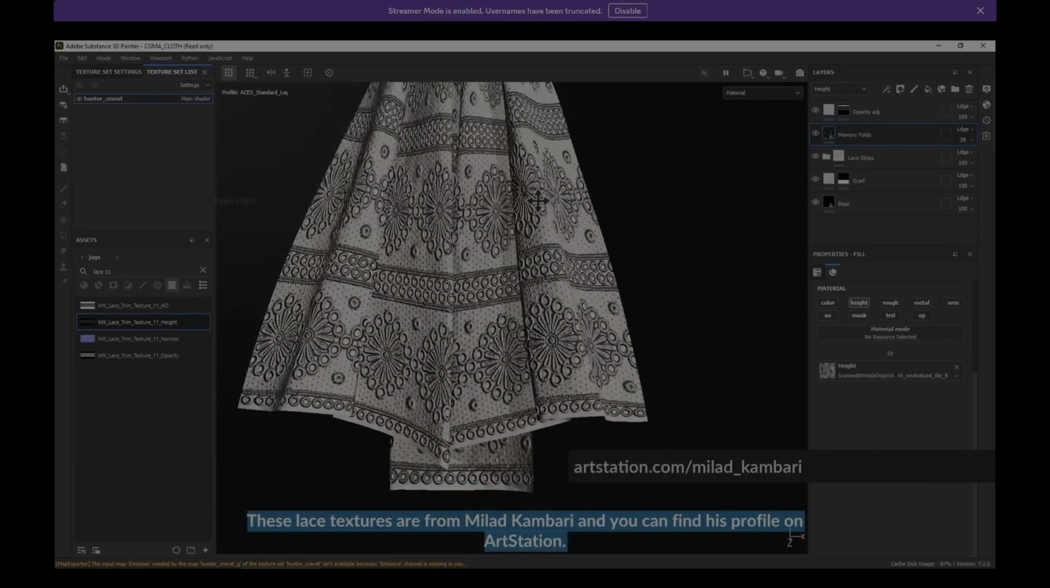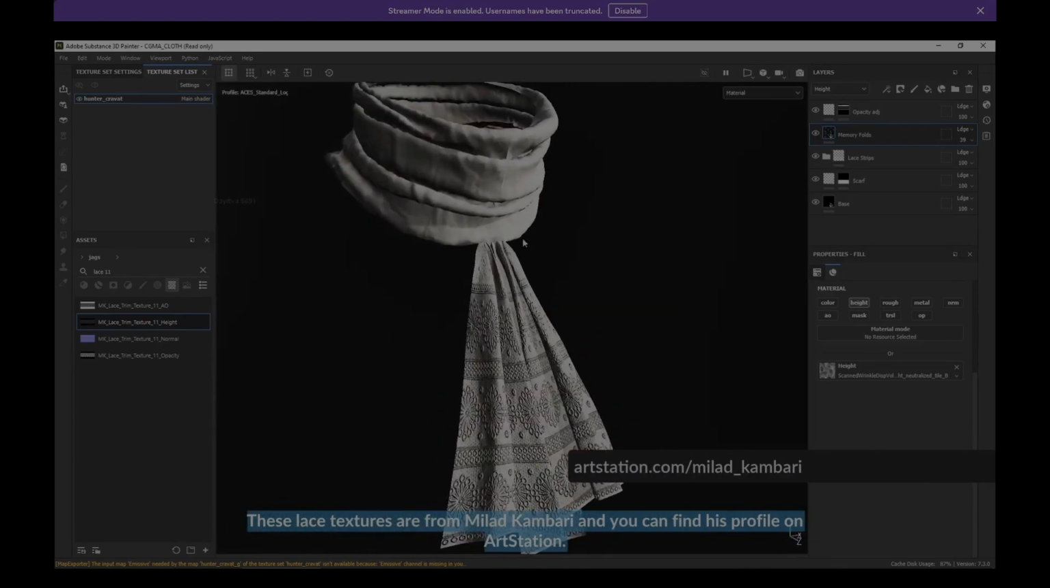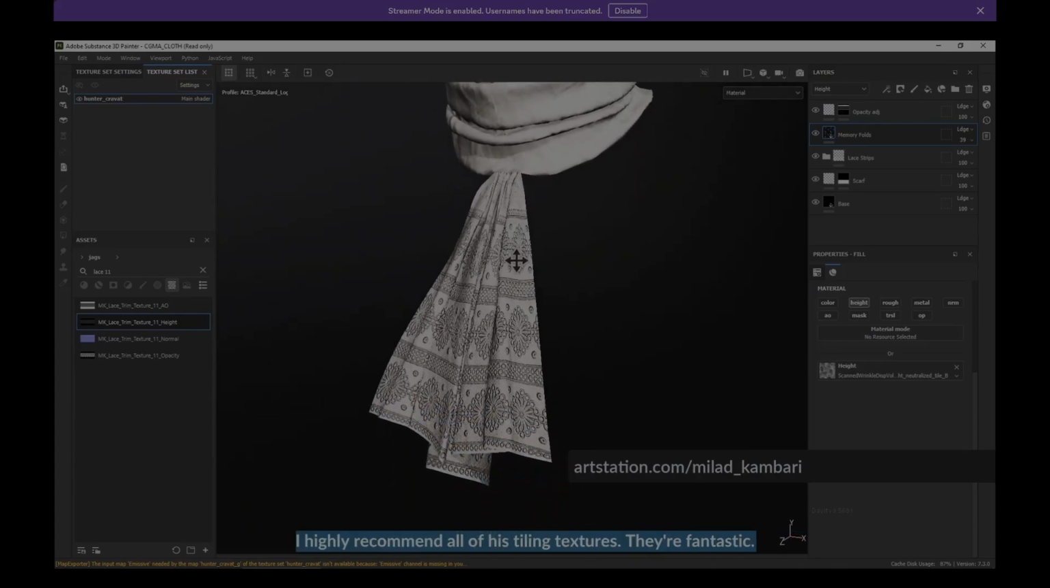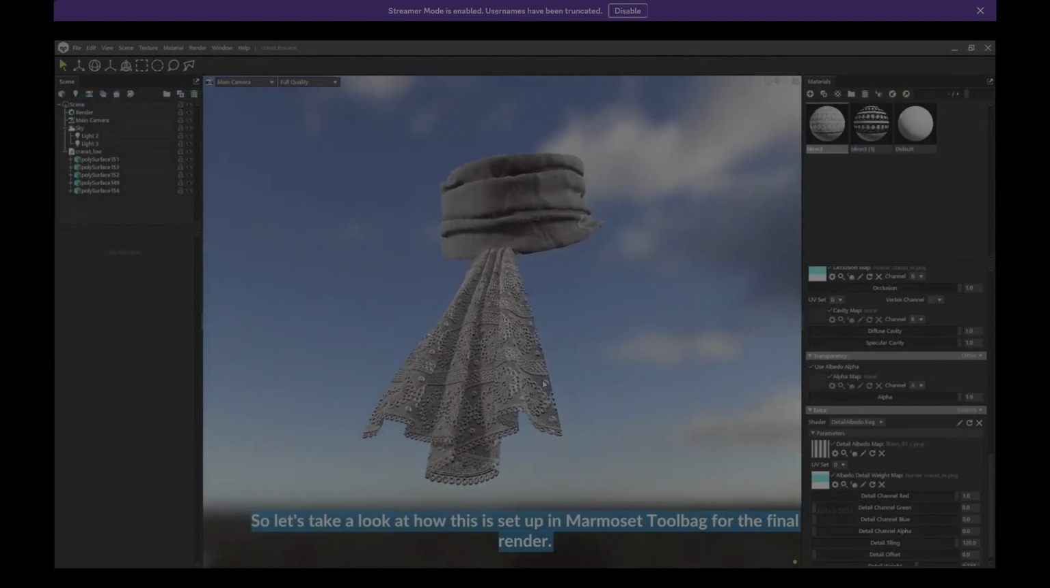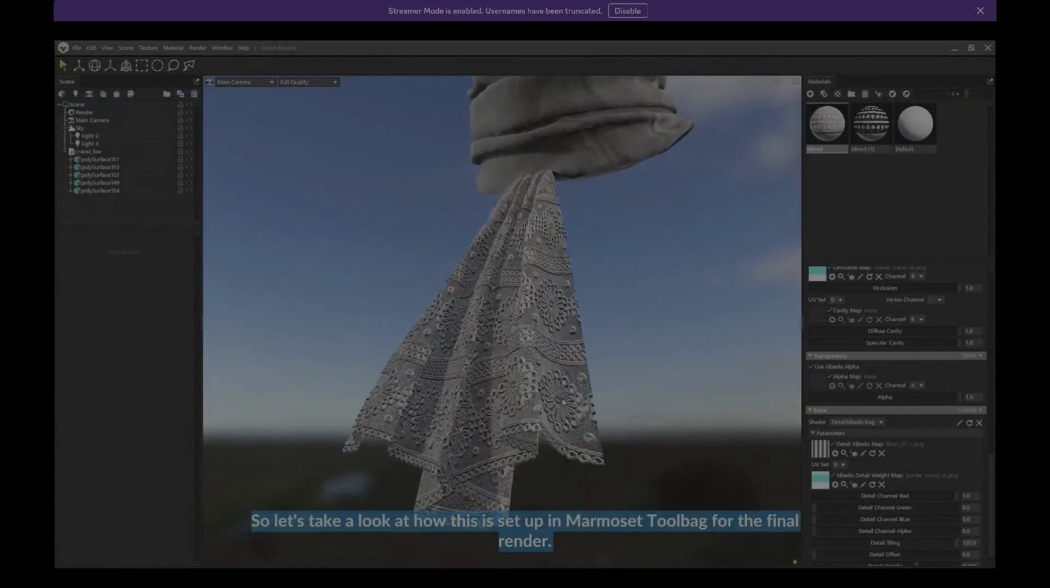These lace textures are from Milad Kambari, and you can find his profile on ArtStation. I highly recommend all of his tiling textures, they're fantastic. So let's take a look at how this is set up in Marmoset Toolbag for the final render.